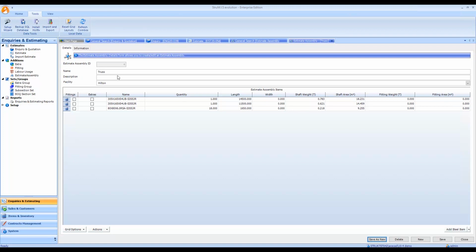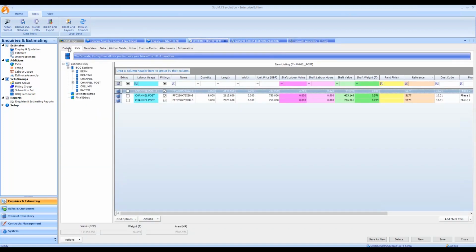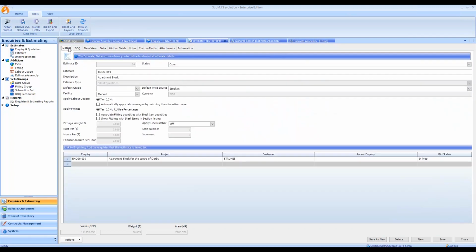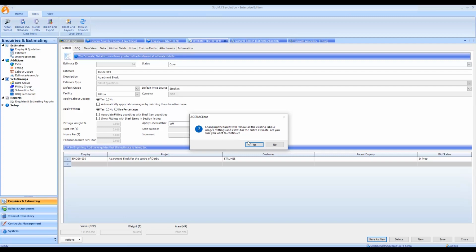We also have a facility swap option on the estimate itself. So if we go to the estimate and go to details, we could change the facility for the estimate itself to my other facility and then do save as new. And here's the little message that says it's going to remove all those extras and fittings and labor out of there. So I'm going to hit OK.